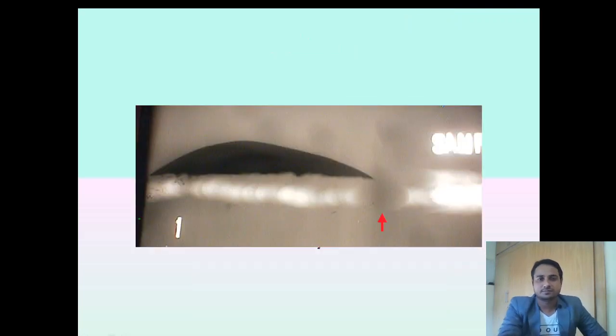Now underfill. Underfill means the capping has not been done properly, so this area remains unfilled. So this we are calling underfill, and this will be a blackish image. This is underfill. Here also this portion is underfill.